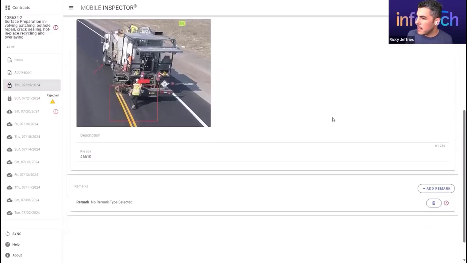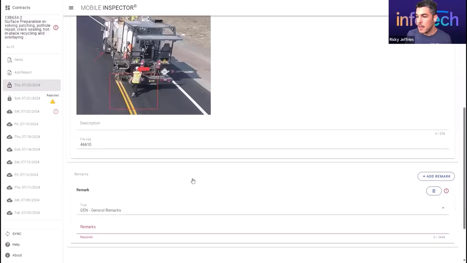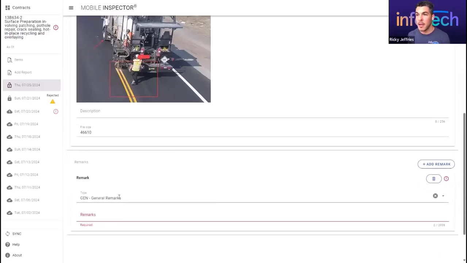Last but not least on this page, we have remarks. South Carolina does have a required remark. They require the general remark. And what Mobile Inspector will do is it'll bubble that up there for you. So you can see I didn't have to hit add remark here. This remark was already generated for me. And you can see it's required here on the right-hand side. And there's that general type already generated for us.